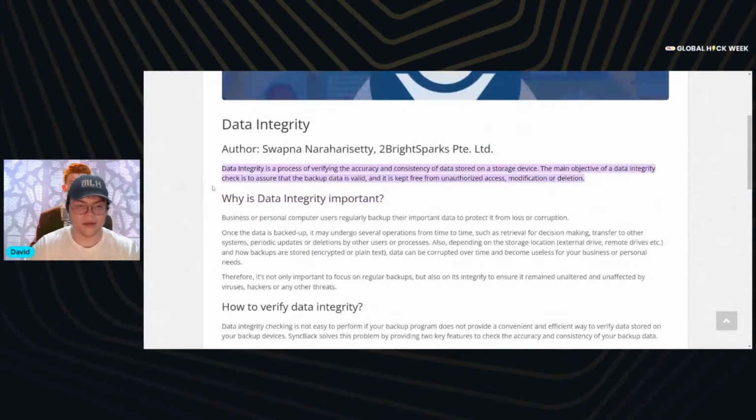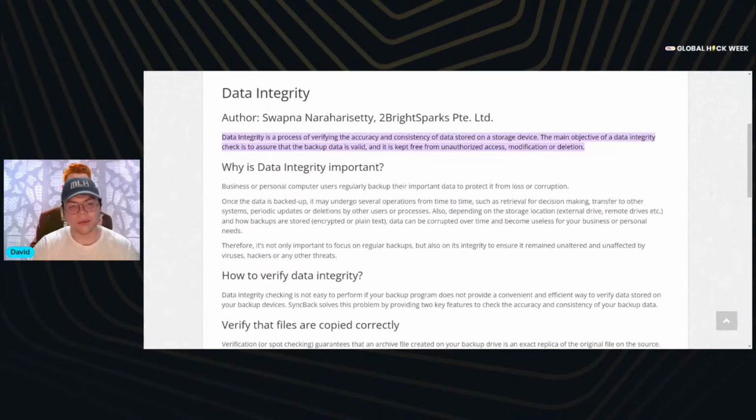Data integrity is a process of verifying the accuracy and consistency of data stored in the source device. The main objective of a data integrity check is to assure that backup data is valid and is kept free from unauthorized access, modification, or deletion. So why is data integrity important?